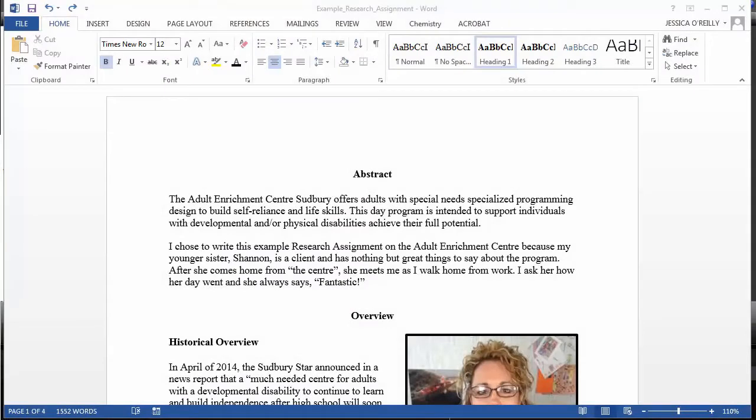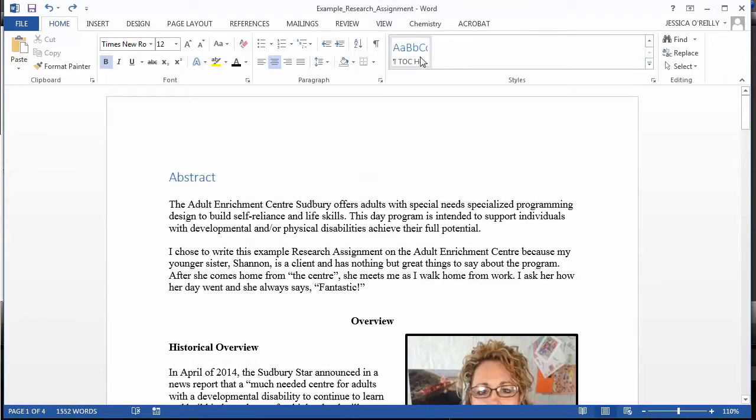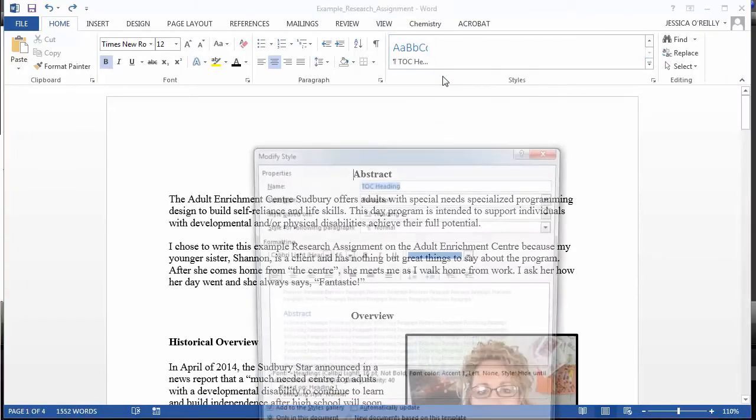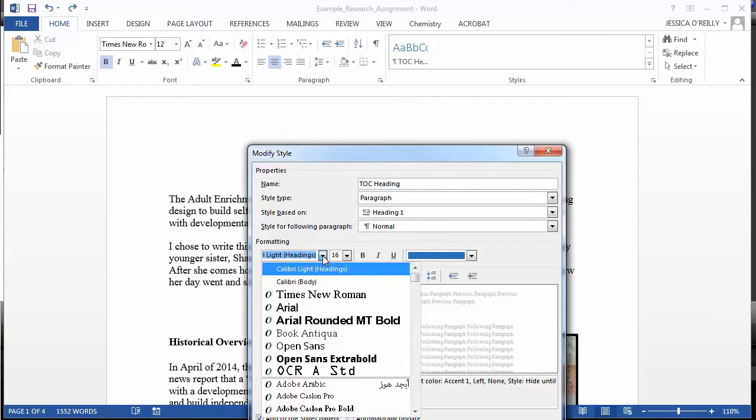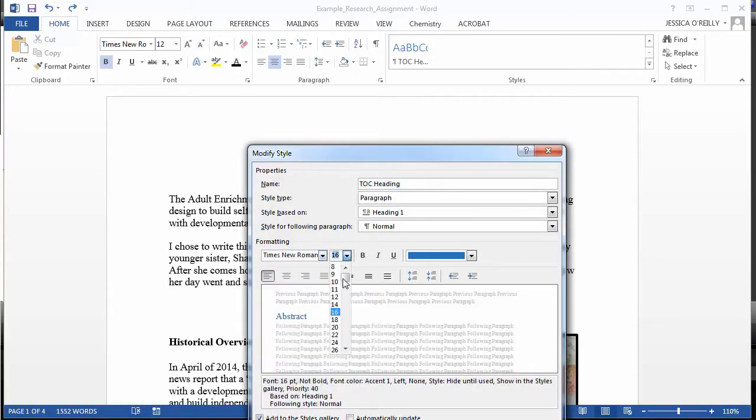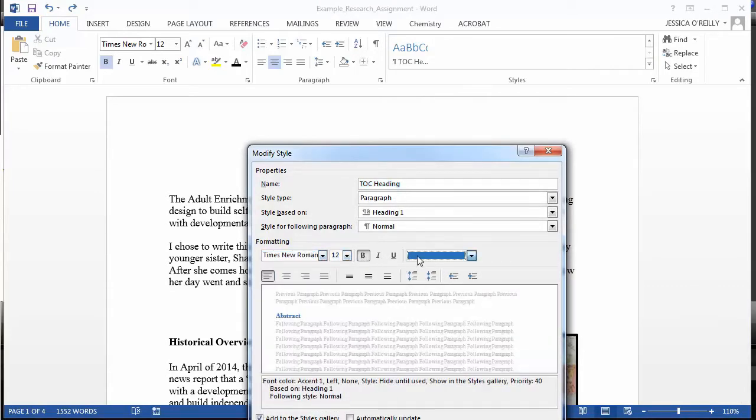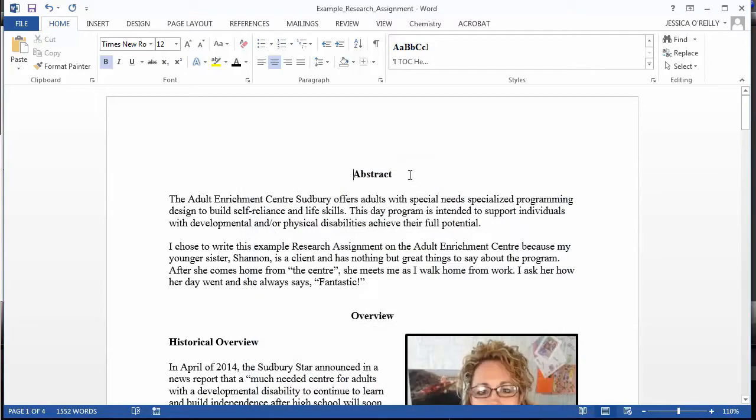Now I'm going to quickly show you how to set up your table of contents. Super easy now that we've created our headings and subheadings. So just click down to TOC Heading and select Modify. We'll do the Times New Roman, 12-point font, bold, black, left justify, click OK.